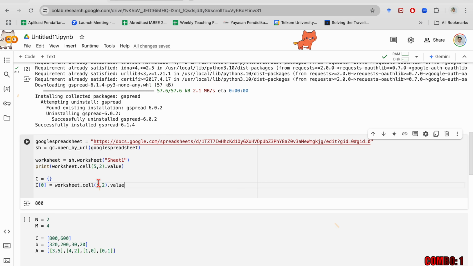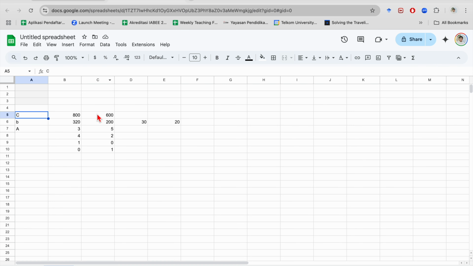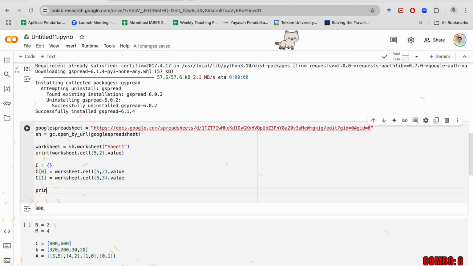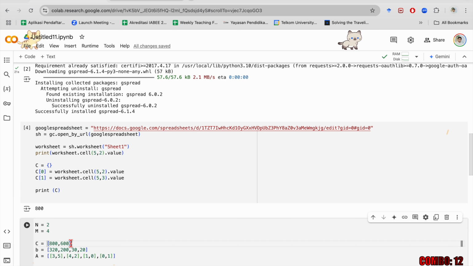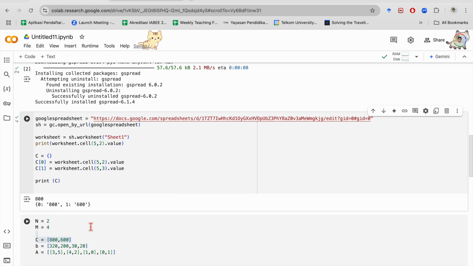Okay, this is B5. And then C number 1 means that the second value of array C is C5, yeah. Copy C. C is 3, the column is 3. Okay, so if we try to check whether we can have the same result as here, we just print. Okay, 800, 600.